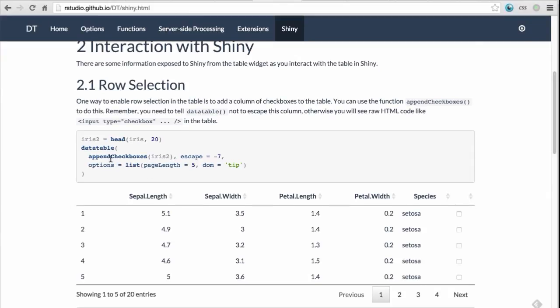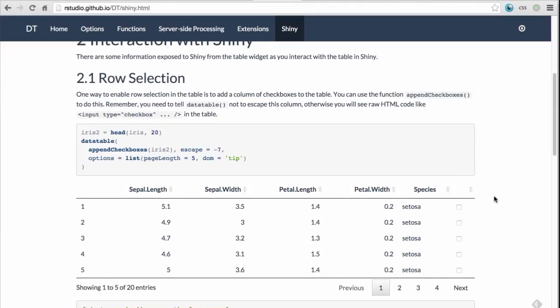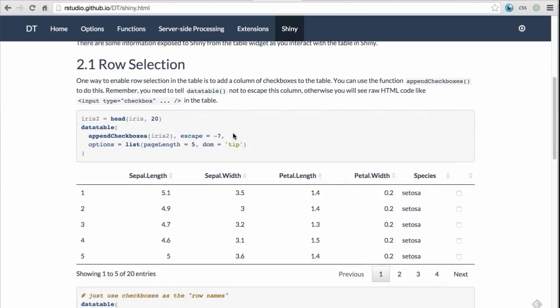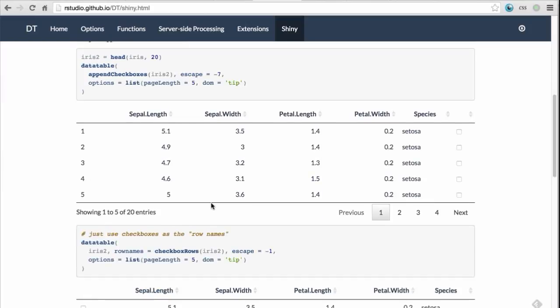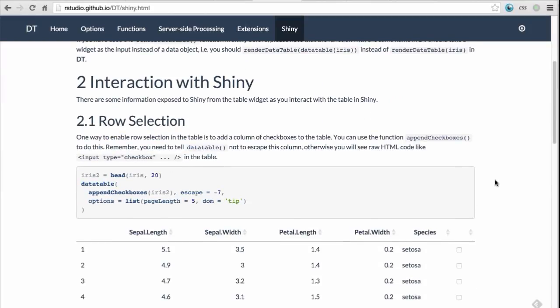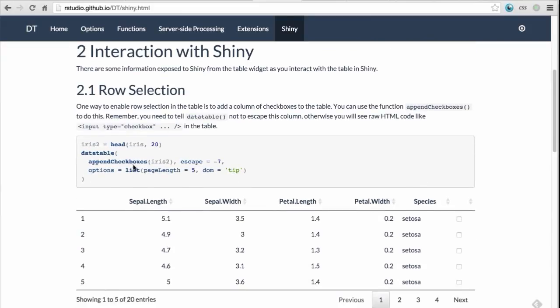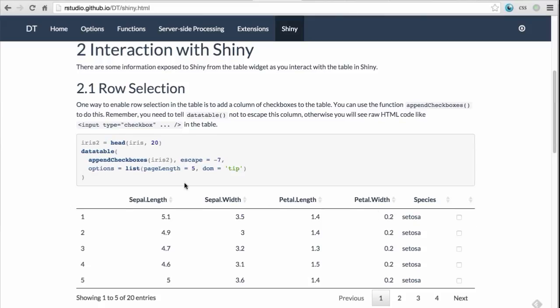So first of all, the first example is for the row selection. This is a feature that has been requested a long time ago, but it's just something I finished working on a few days ago. So the row selection example is like this. When you want to enable row selection in the table, you have to append a special column in the table.